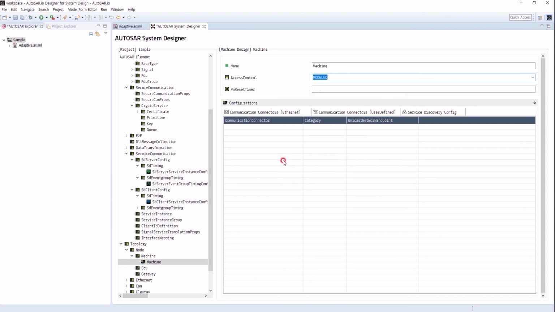In the configuration part, we need to configure Ethernet, user-defined, or service discovery config first. But we have not created the endpoint, so we will come back here after creating the endpoint.